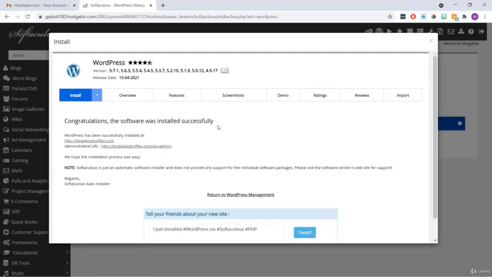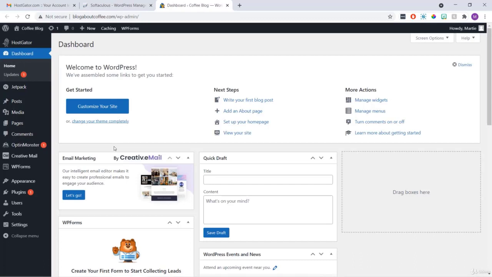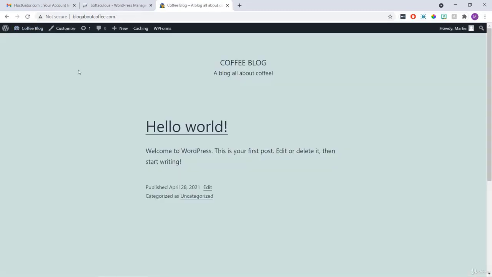And once it's finished, it'll say congratulations, the software was installed. At this point, we can click the link beside where it says admin URL, which will open up the WordPress dashboard in a new tab. And this is where we can add any content or make any changes to our new WordPress site, which by the way is now live online. All we need to do to visit our new site is click our site title in the top left. And that's going to show us what WordPress looks like when we first install it.